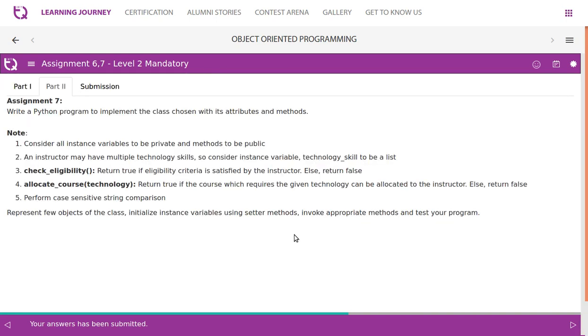Write a Python program to implement the class chosen with its attributes and methods. Consider all instance variables to be private and the methods to be public. An instructor may have multiple technology skills, so consider the instance variable technology skills to be a list. So this one should be a list. We need to consider it so.